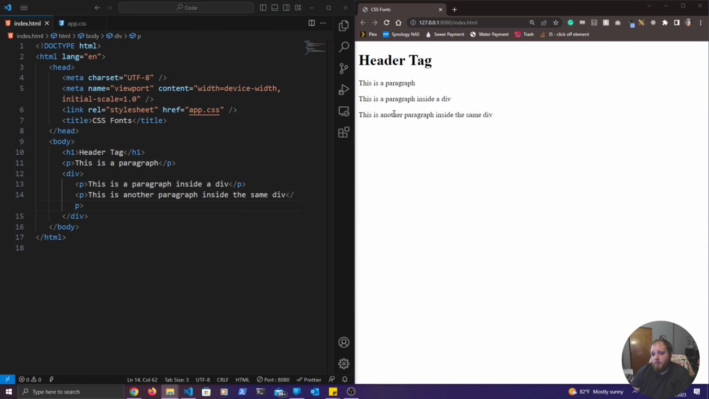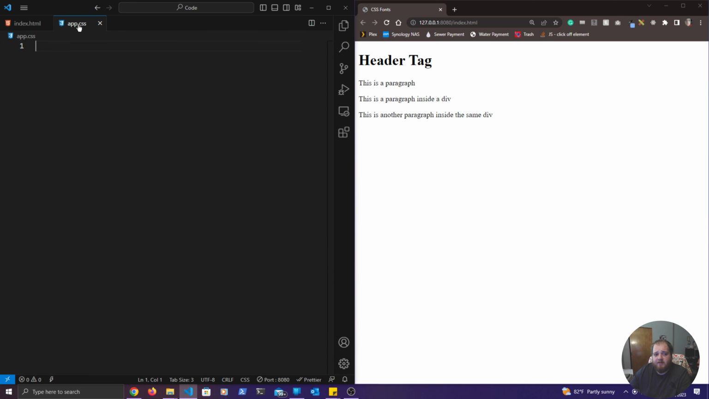So by default, most browsers will specify a default font value of about 16 pixels. But most of the time, or in many cases, that's not exactly what you want. So to change the font size in CSS, all we have to do is select the tag, and then we have to specify the font size property. So let's say we want to change the size of all these p tags from 16 pixels to 20 pixels.